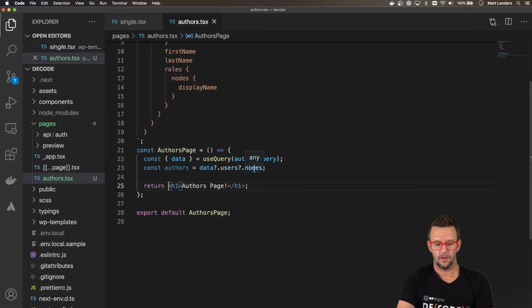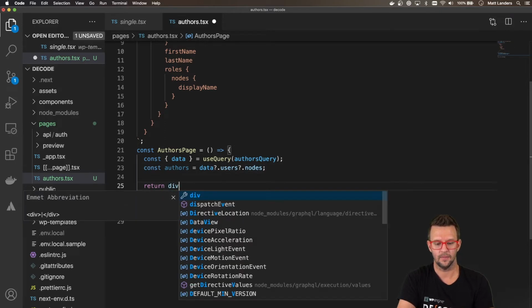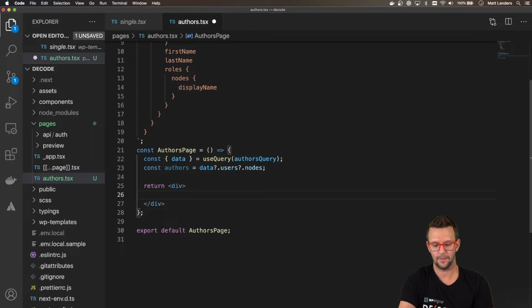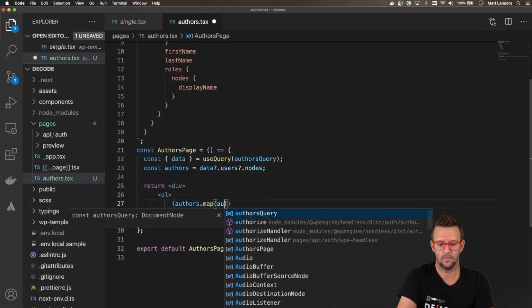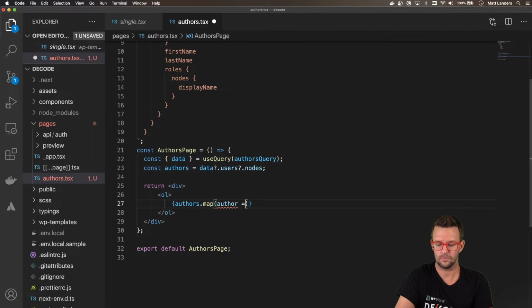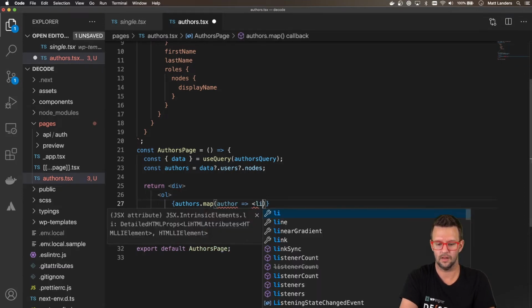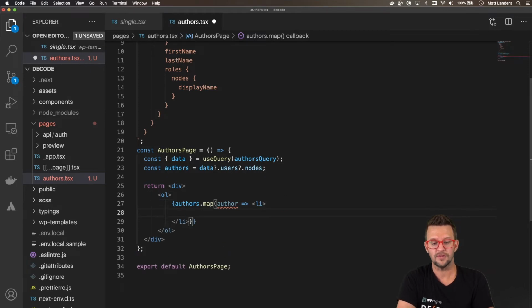All right, and then let's wrap this. We don't need that anymore. Let's wrap it and do it in an OL. And then we'll loop through those authors, or map them, and output some UI for them. So we'll do authors.map, grab an author, and we'll create an LI. The first thing we want to grab out of here is the image.